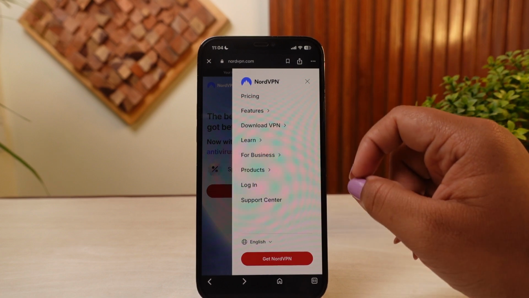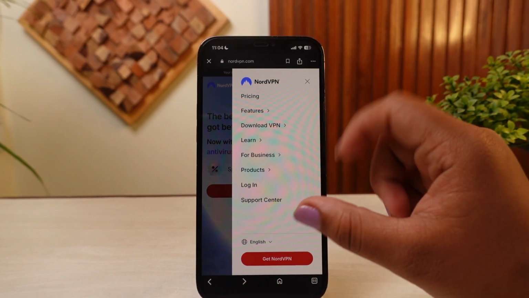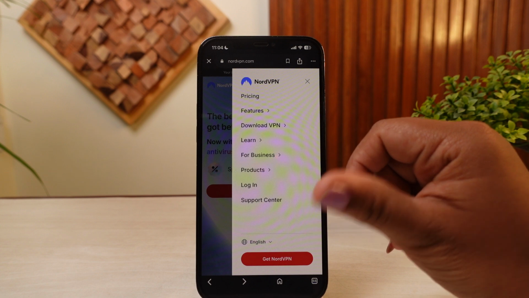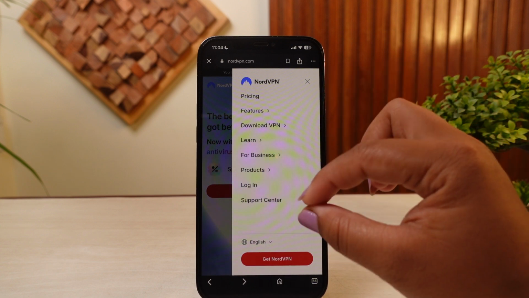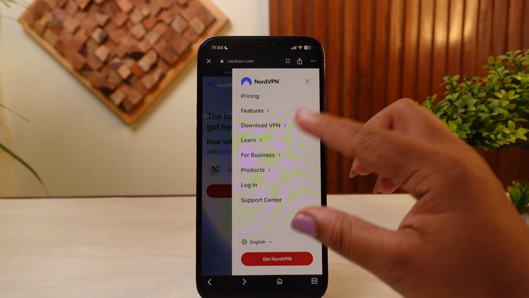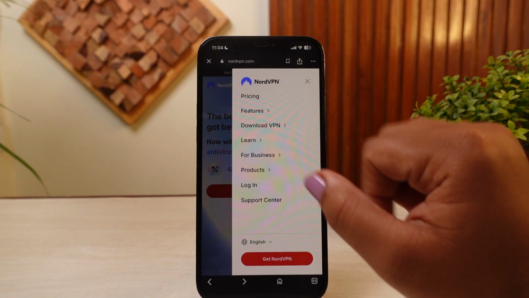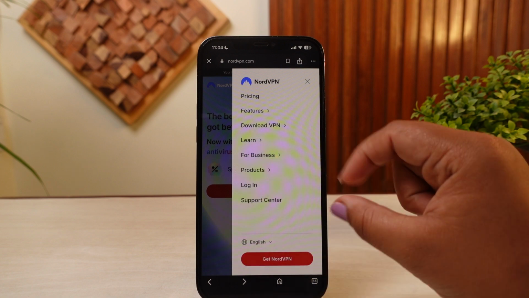Here, if you are logged into your account, you'll actually be able to see the option of billing. Tap on billing, then you'll be able to see subscription. Tap on subscription. Then from there you'll be able to see the manage option next to auto renewal. Simply scroll down, find that option, tap on it, and then you will be able to see cancel auto renewal.